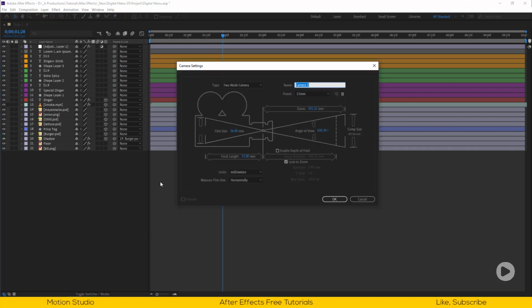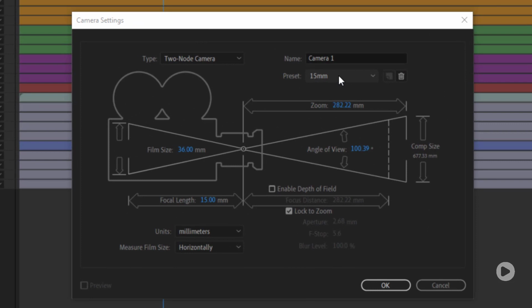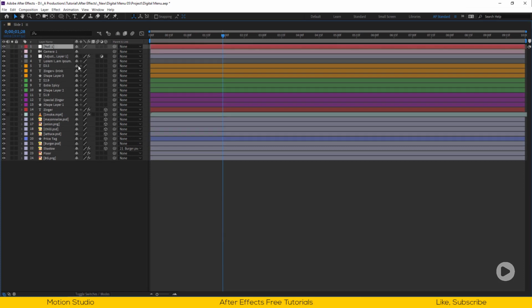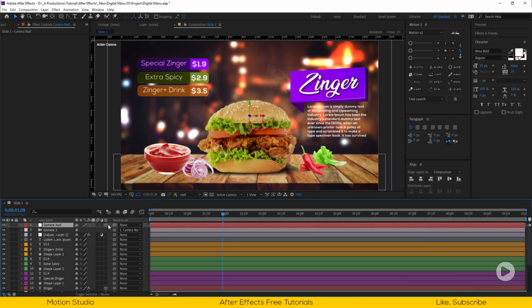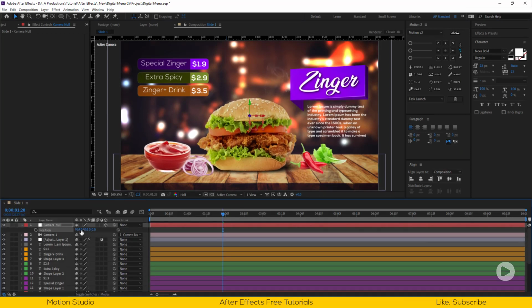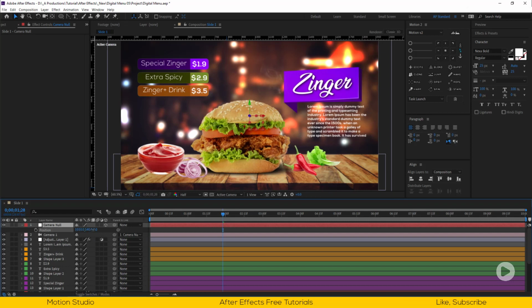Cool, let's make a new camera. I am using a 24mm camera, you are free to choose your own settings. Make a new null object, and rename it camera null. Make it 3D, and parent the camera to the null object. Now we will animate the position of the null object, and our camera follows the position of this null.